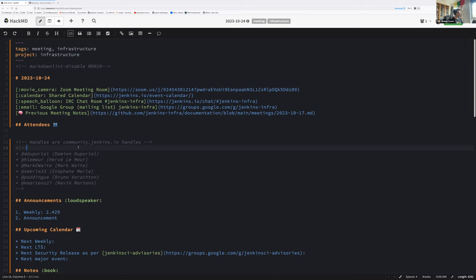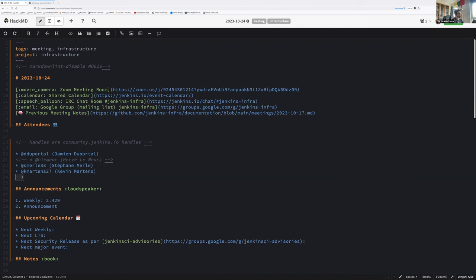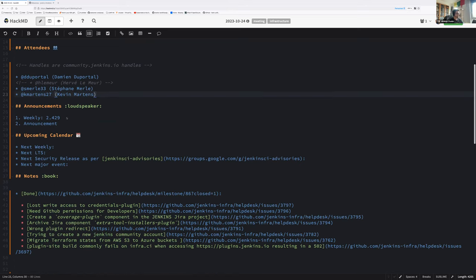Around the table we got myself, Damien Duportel, Stéphane Merle, Kevin Martins, and Hervé Heimerdinger, who will add himself. He should join us in a few minutes. I assume the kiddo doesn't want to go to sleep. Mark Waite is not there today, Stefan is there, Bruno is not there, and Kevin is with us. Hello everyone. Let's get started with announcements.